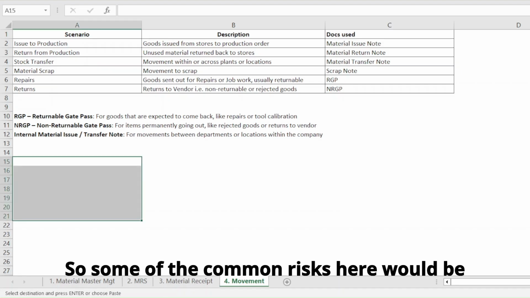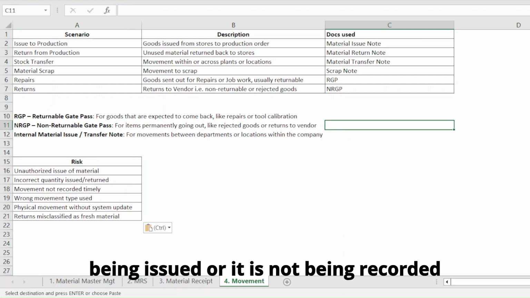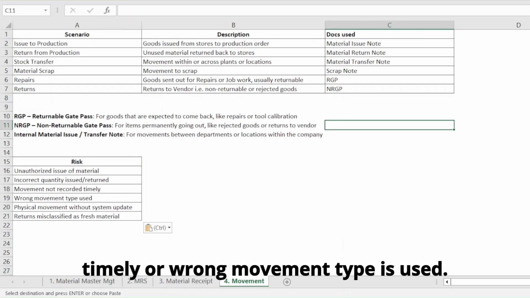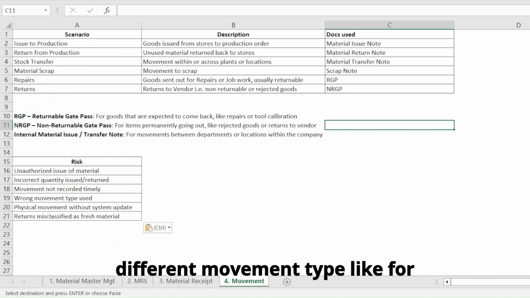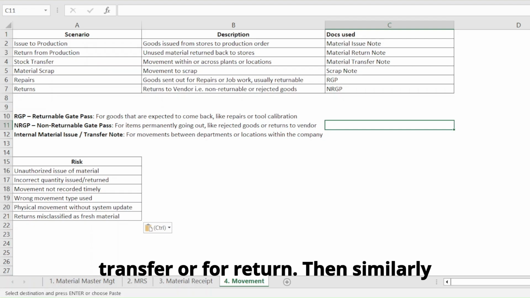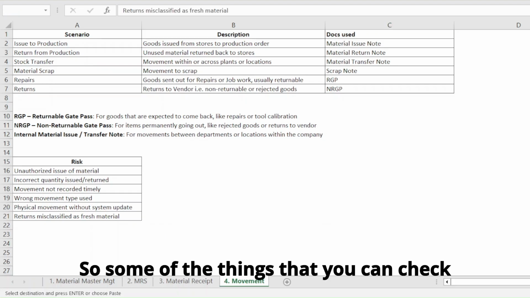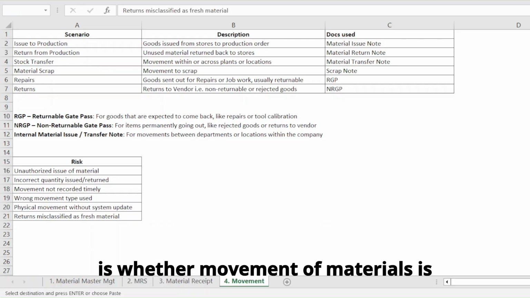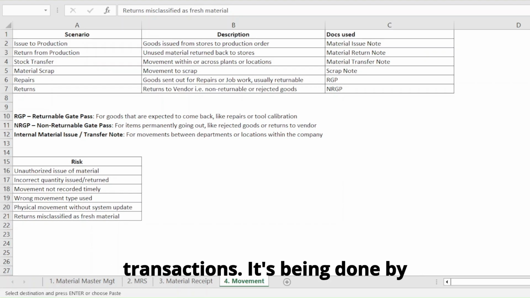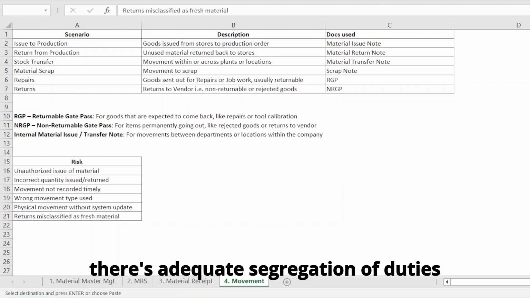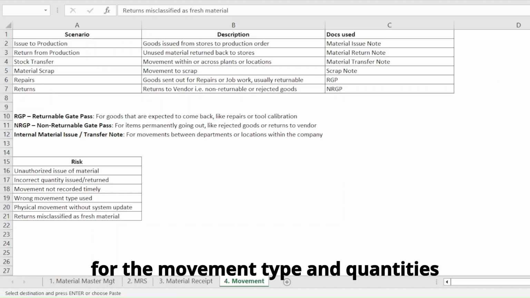So some of the common risks here would be unauthorized issues or incorrect quantity being issued, or it is not being recorded timely, or wrong movement type is used. For example, you want to issue the goods to production, but you're using a different movement type, like for transfer or for return. Then similarly, there could be a movement of goods without system update. So some of the things that you can check is whether movement of materials is happening only through authorized SAP transactions, it's being done by authorized personnel, and check whether there's adequate segregation of duties and whether there are system validations for the movement type and quantities.